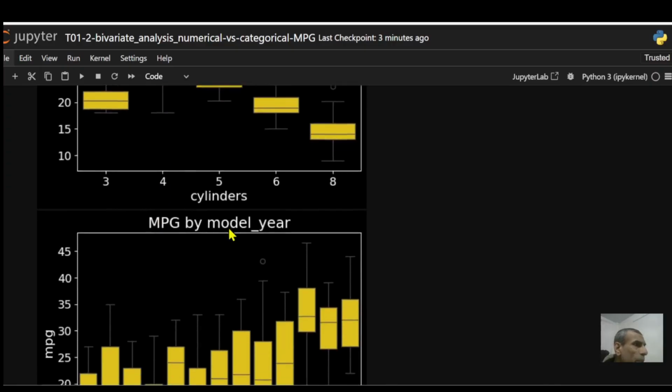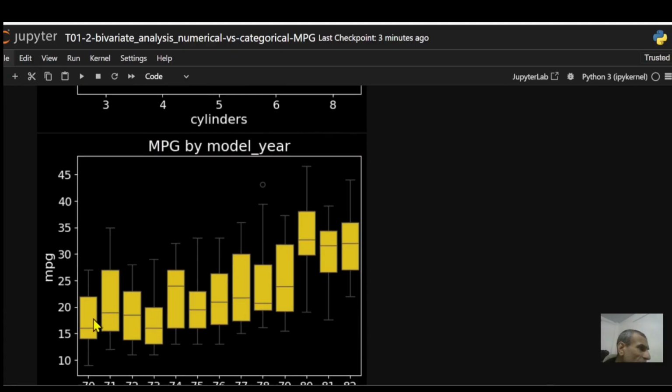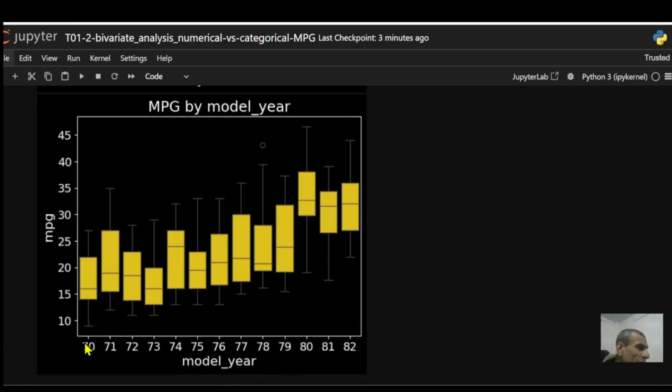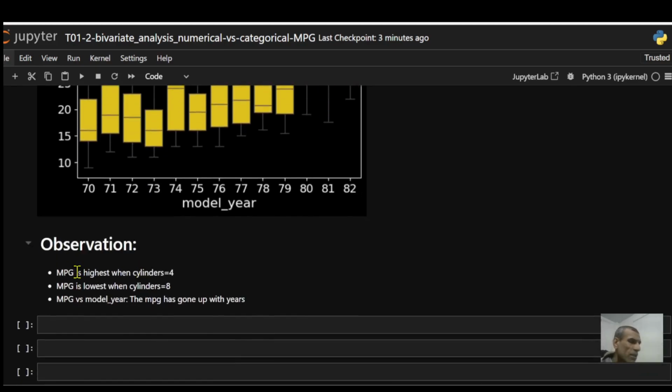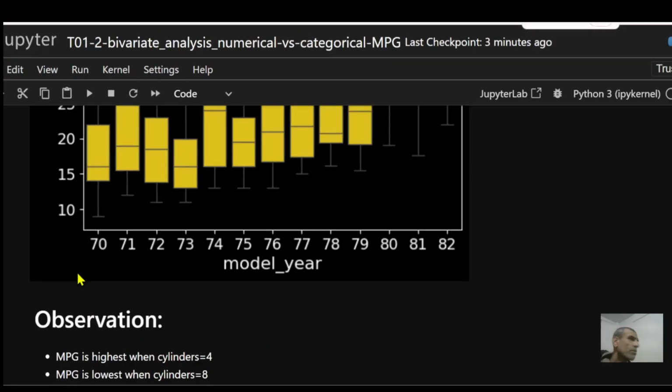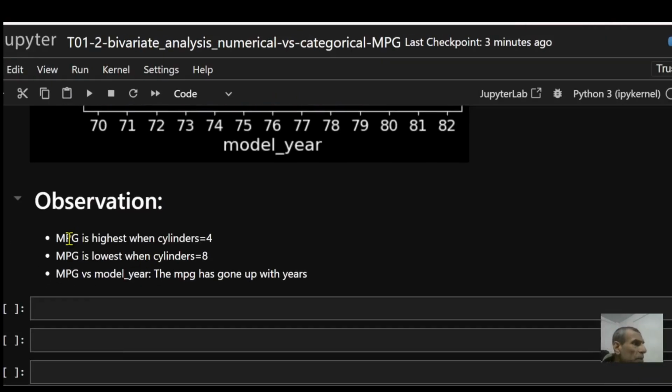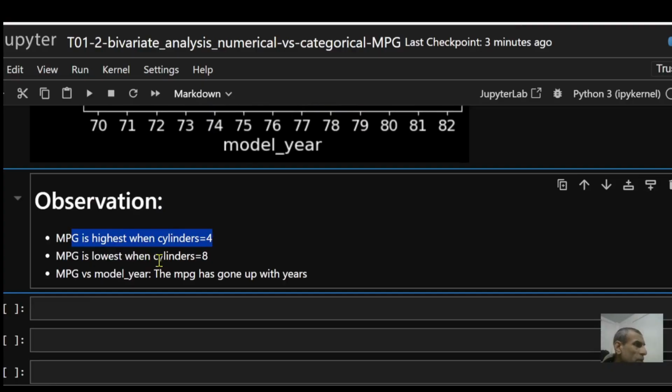Let's look at the mpg by model year. In this case, you can see that as the years have been increasing, your mpg has been going up a little bit steadily. That's good. Then the observation is this. Let me increase the size of the screen. The mpg is highest when cylinder equals 4. We saw that. Mpg is lowest when cylinder equals 8. We also saw that. And for mpg versus model year, we see that the mpg has gone up with the years.